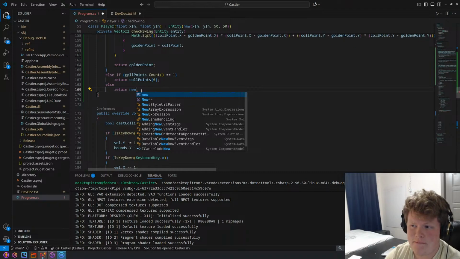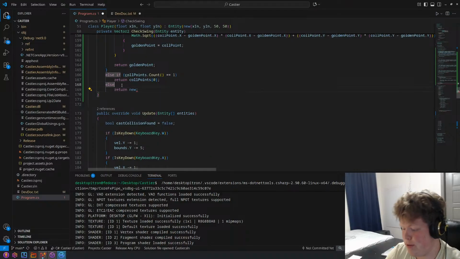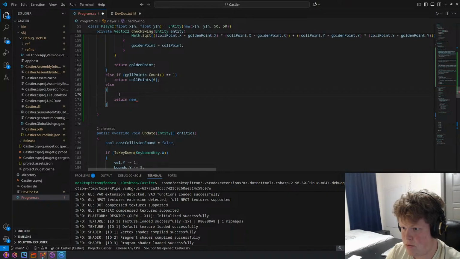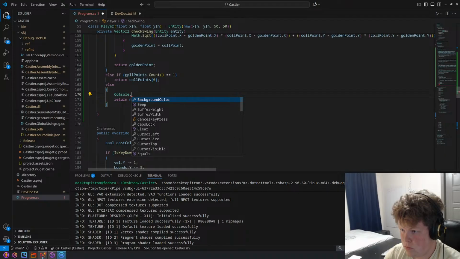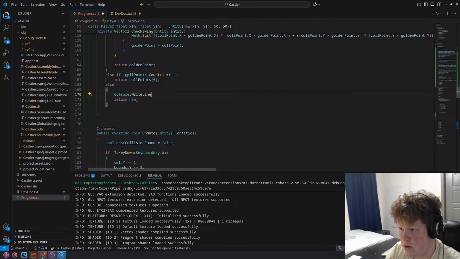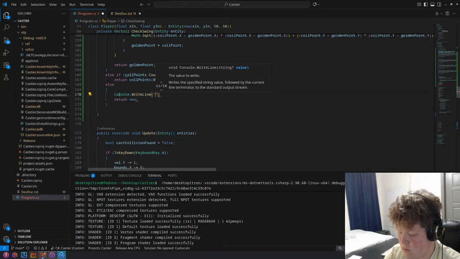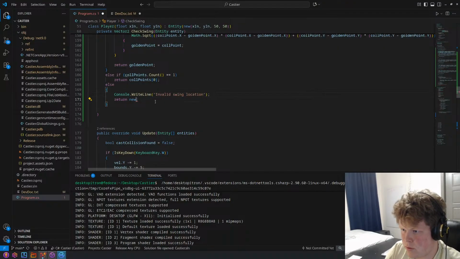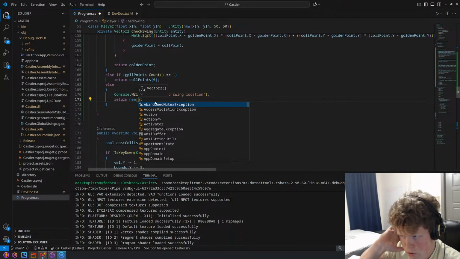I want it to return something invalid. Right? I don't want it to instantly return. I want it to write a line to the console: invalid swing location. So write to the console, invalid swing location. Return.